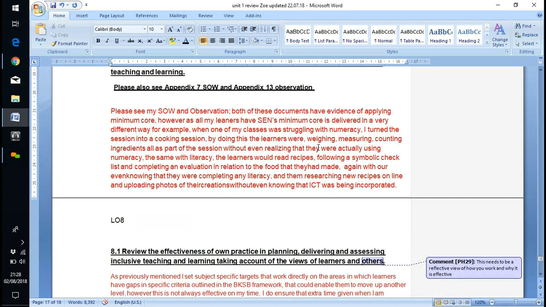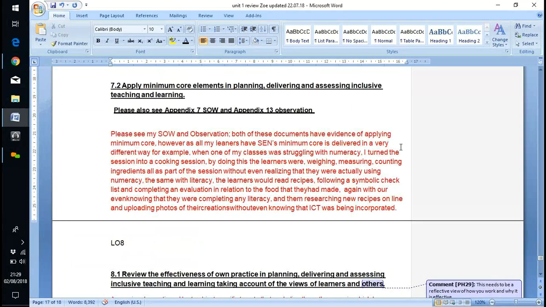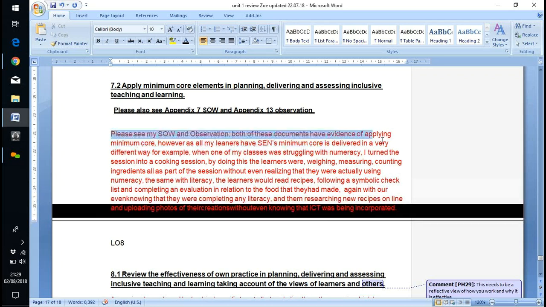This is an explanation of how you actually apply it. And again, your observation's going to cover that, yeah? Yeah. You've got scheme work in the appendix and 13 observations. There you are. Because again, it's that command verb, apply. All I've asked you to do here is just tell me about it. Yeah? Yeah. Where you're measuring, counting. That's brilliant. Yeah, that's fine. Excellent.